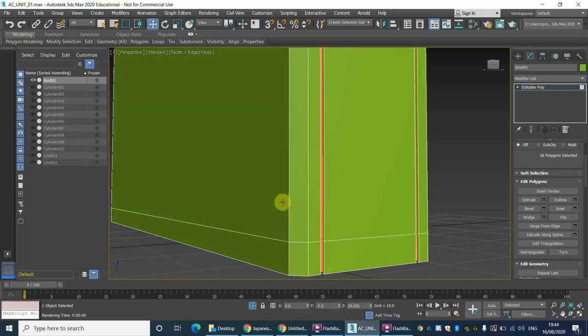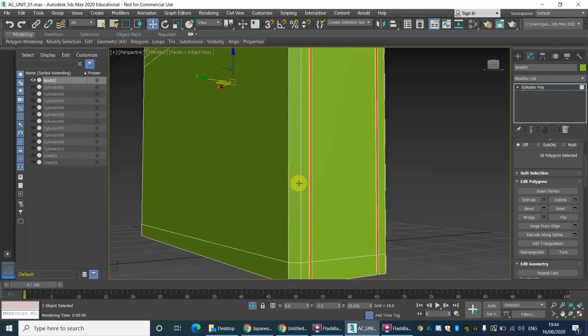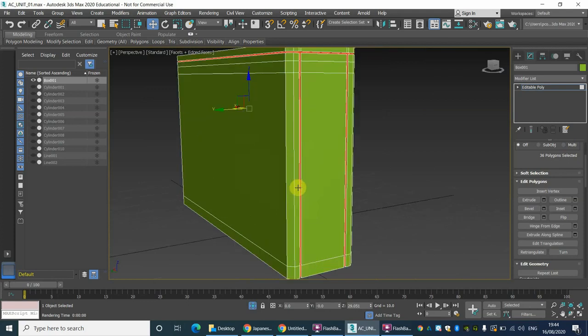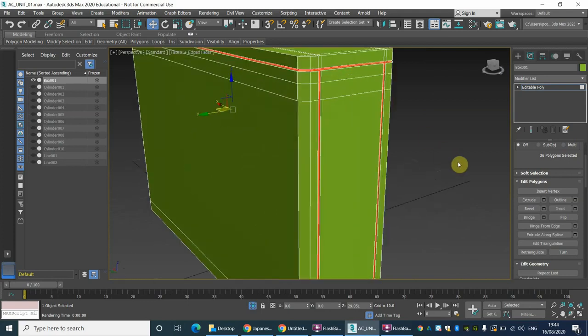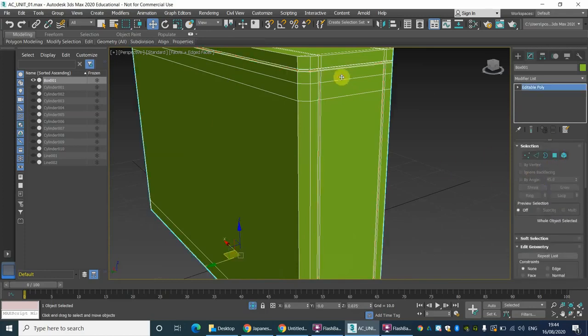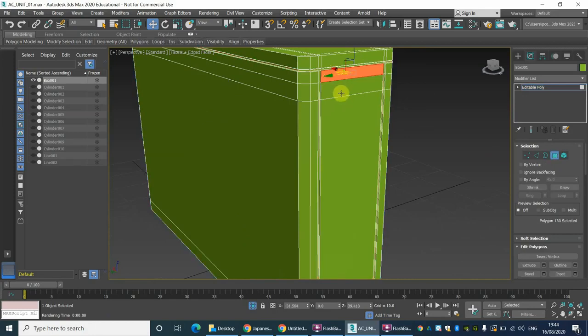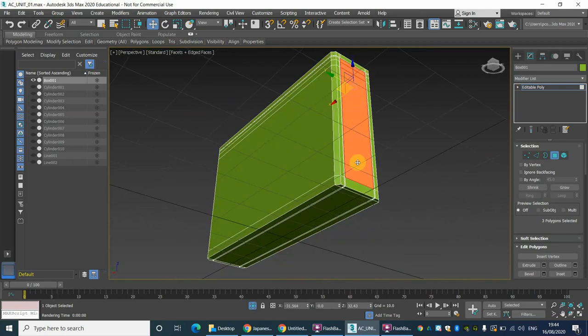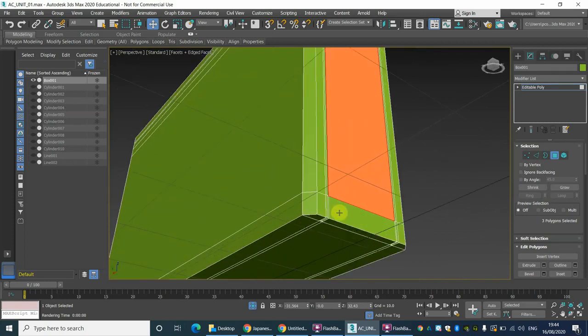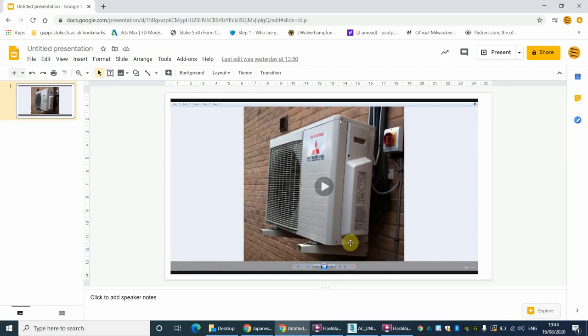Okay, we'll do something like that. Okay, so what we want to do now then is just go to our faces, and we want to select these faces here. Also, let's look at our reference again.